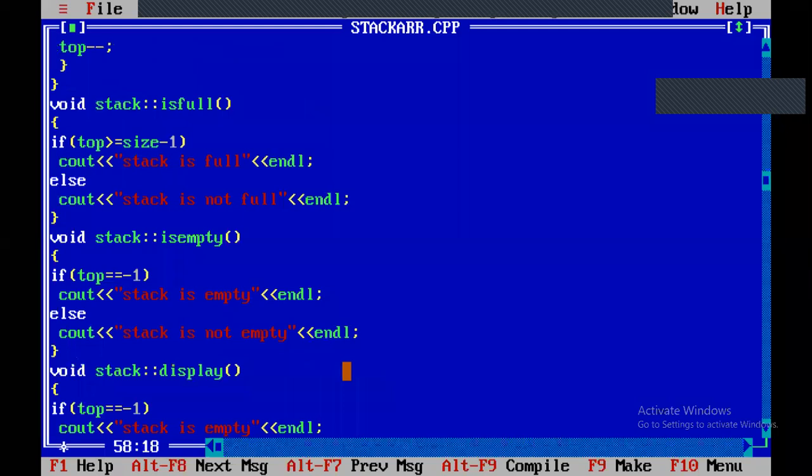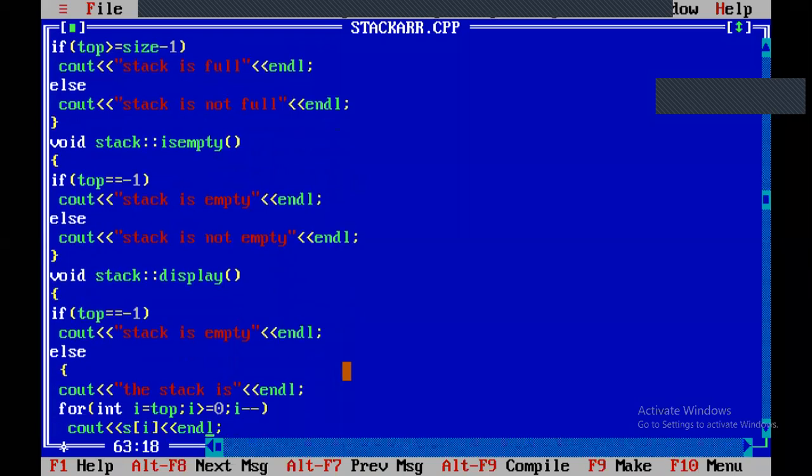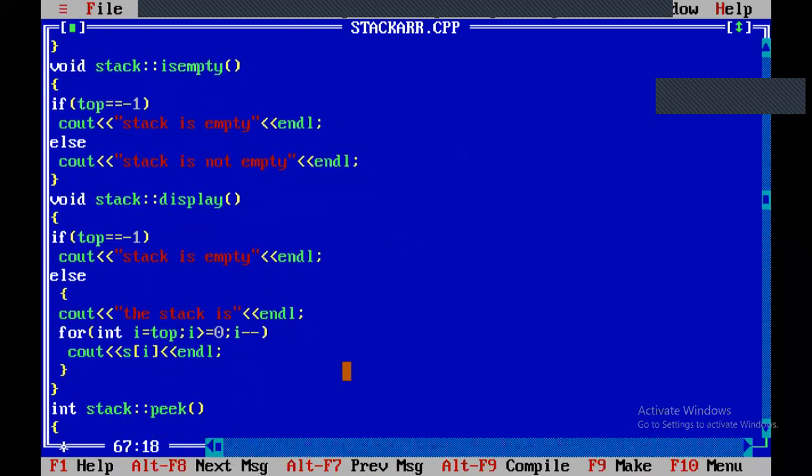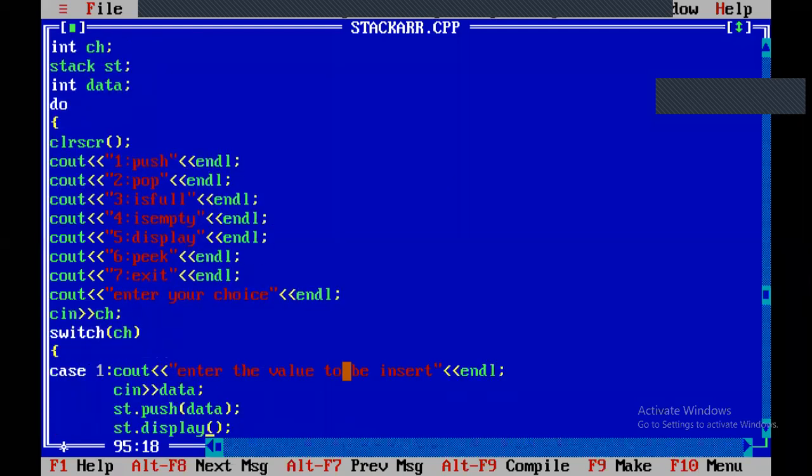Display function is used to display the values. If top equal to -1, stack is empty, otherwise stack is not empty. So peek function is used to print the values of the stack, and we implemented the program by using menu driven. In the menu driven approach, first we write what are the methods we are implementing. Actually here we are implementing push, pop, is full, is empty, display, and peek. These are the operations we are performing.